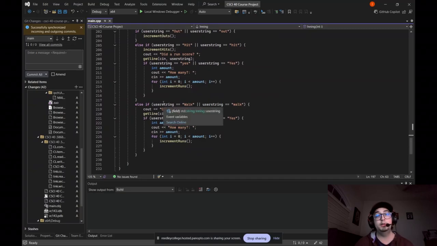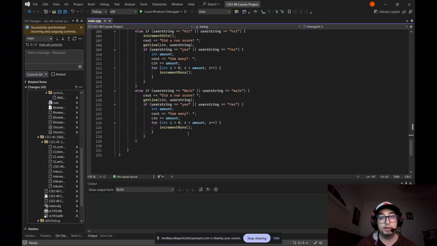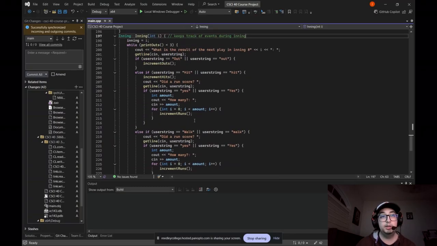And same goes for if it's a walk. It's going to ask the user for a run scored because of the walk, and if yes, it's going to say how many. Likely only one, but just to make sure, we're going to ask the user for it, and it's going to increment the runs the appropriate amount.